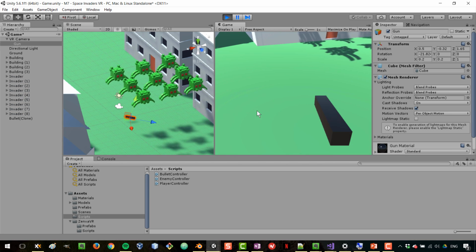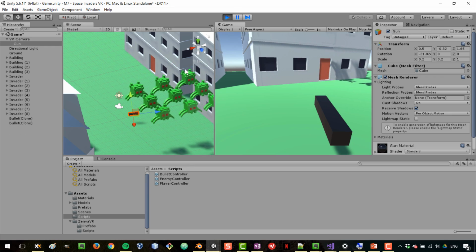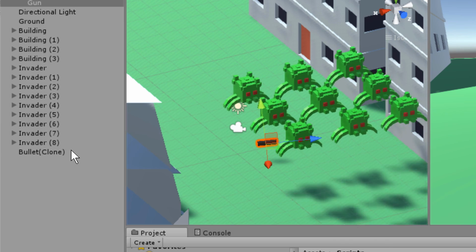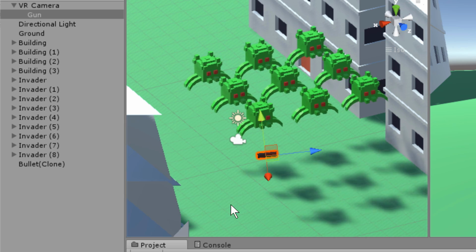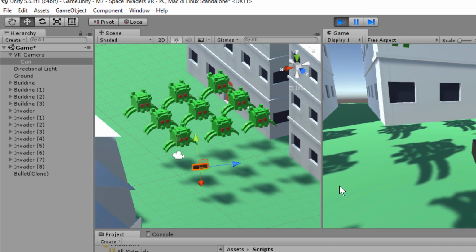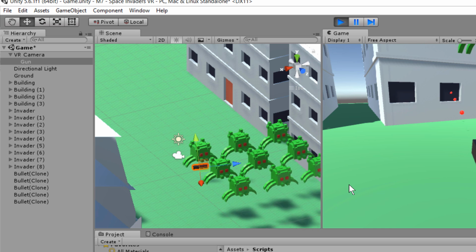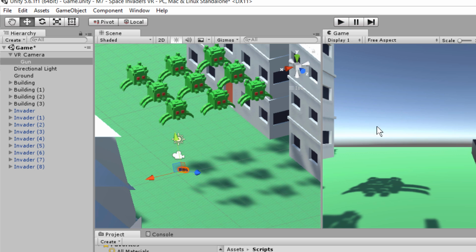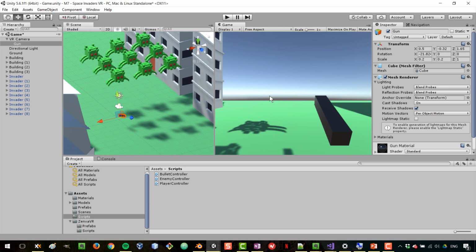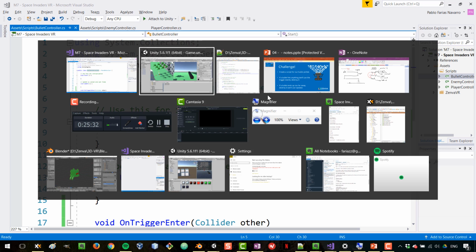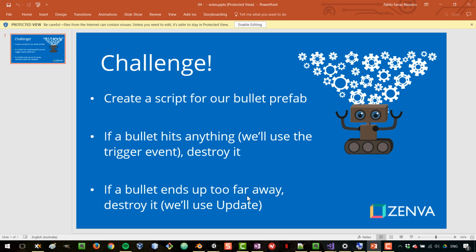So now we are shooting, and notice on this side that when I shoot, new bullets are created, but then they are destroyed as they hit the building. So we've got the first part of the challenge working. We just now need to do the second part of the challenge. And the second part of the challenge was that if they end up too far away, we'll destroy them.